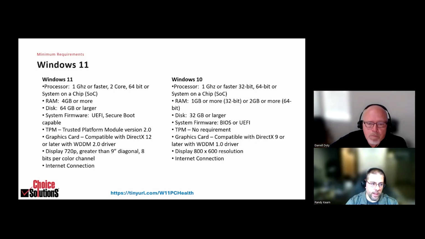those endpoint devices. So first and foremost, the processor requires a minimum of two cores. Again, 64-bit only. So if you have Windows 10 still on 32-bit, that's not an option when you go to Windows 11. So keep that in mind as well. Obviously, there's more memory required. Basically, from a 64-bit perspective, you're doubling the RAM requirements just for the OS. So keep that in mind.